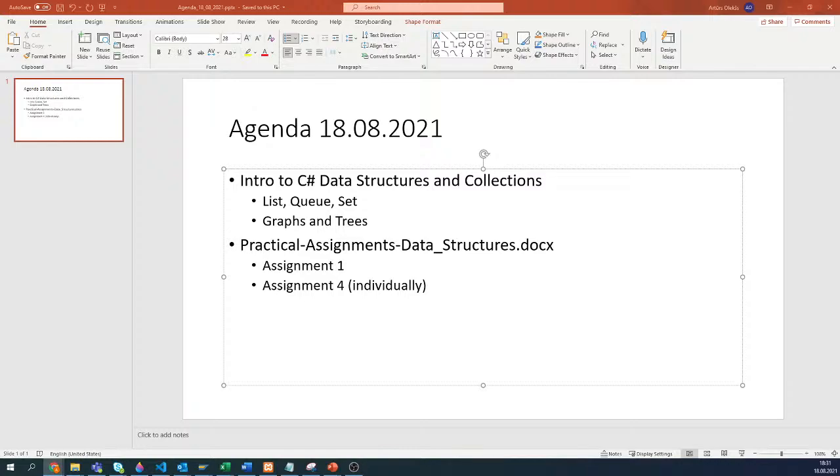Okay, so let's start. Hello everyone. Today we're going to continue talking about the data structures and collections. And so we will finish the theory part and then we'll go to the practical part.